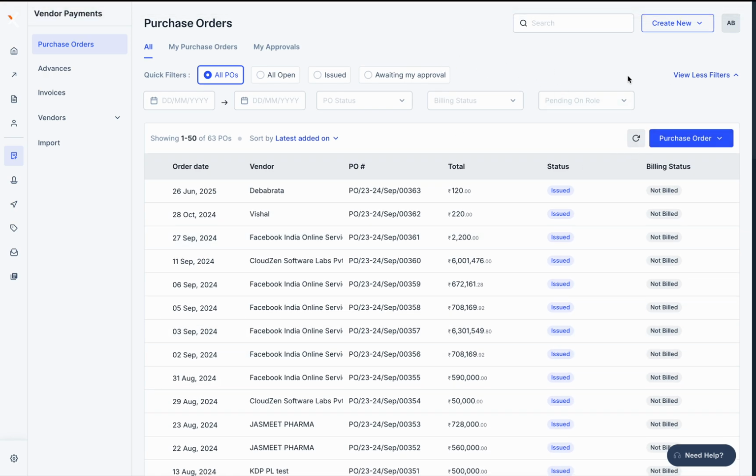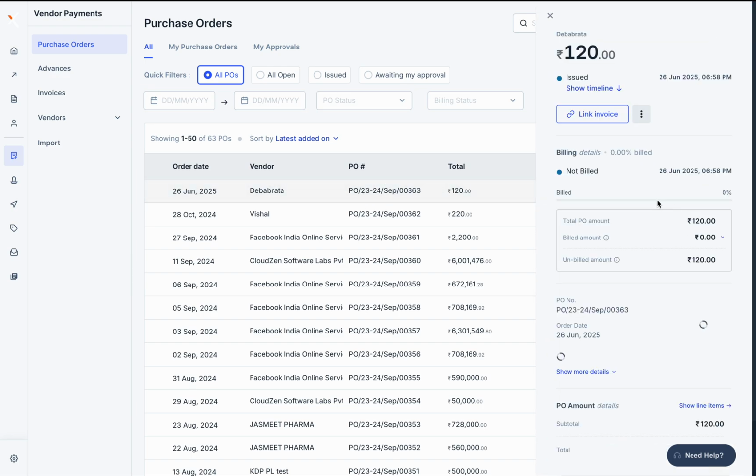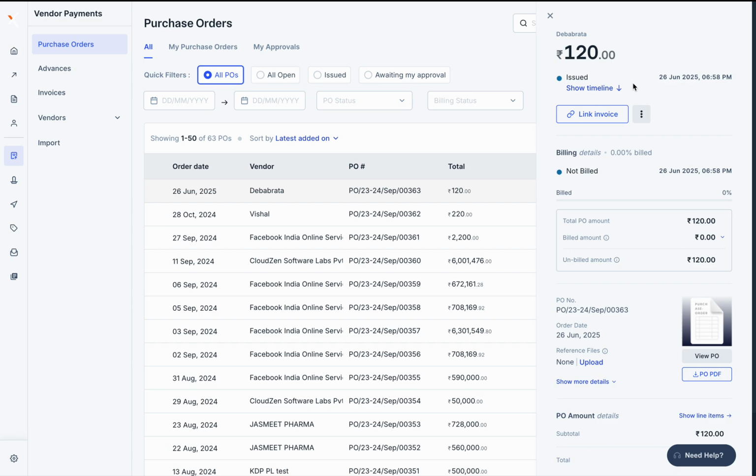Now let's take a quick look at the details view. So details view, you have the purchase order, PO number, you have the total PO amount, billed amount. Don't know what this arrow is for. It's not really doing anything. So maybe we should remove it if it's not doing anything, or if it actually does something in some other case, we should look at it. But in this case, it doesn't really seem to be doing anything, so we should probably get rid of it.